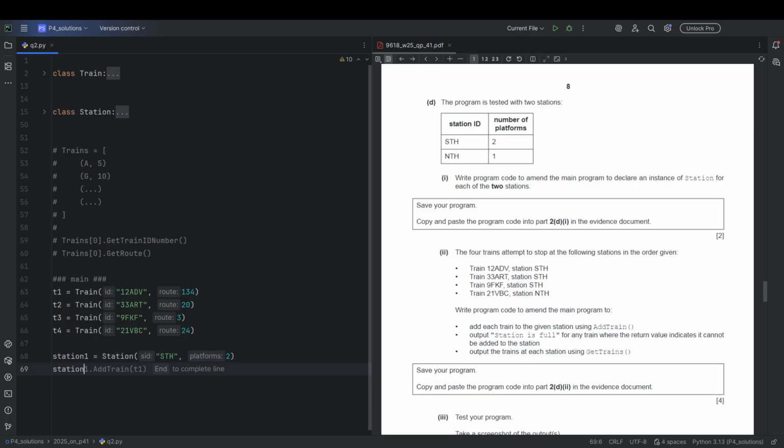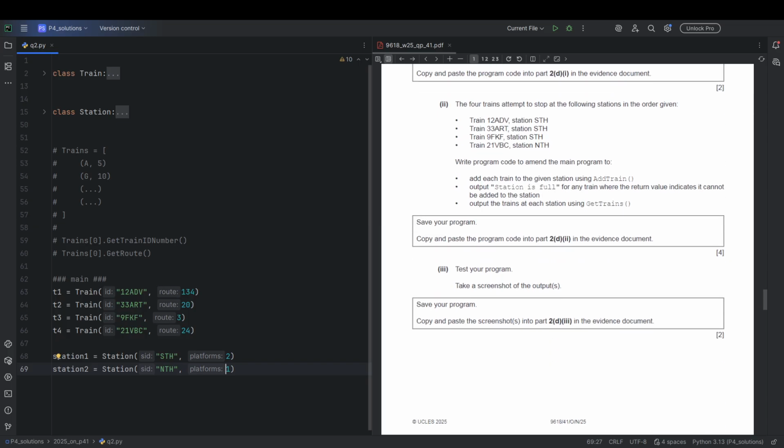And then there is a station 2, which is also going to be an object of station. It will have ID NTH, and then the number of platforms are 1. So it's automatically labeling this station ID and platform ID. All right. Now in the next part, they're saying that we have the 4 trains attempt to stop at the following station in the order given. So write code to amend the main program to add each train to the given station using add train.